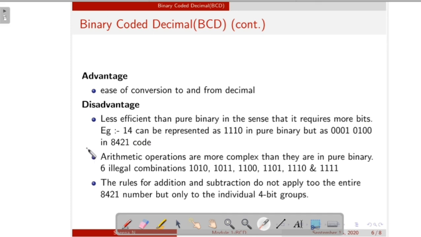The second disadvantage is that arithmetic operations are more complex than pure binary, because when you add two BCD numbers, illegal combinations may occur. If there is an illegal sum, we have to convert it into a legal sum. So again we have to perform some additional operations in the case of illegal combinations. So arithmetic operations are more complex than pure binary arithmetic.